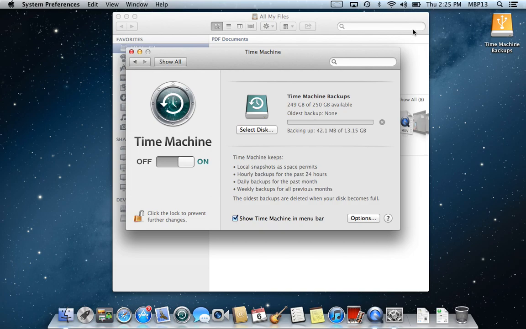But it does so without getting in your way or slowing you down because it checks to see what's changed in the last hour, which is usually only a handful of files. So it happens very quickly in the background. The only way you would know that it's backing up is you'll see that the clock icon is spinning around. And that's it. We've just set up a Time Machine backup.